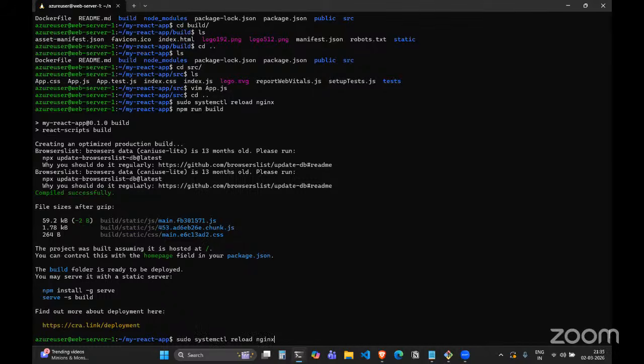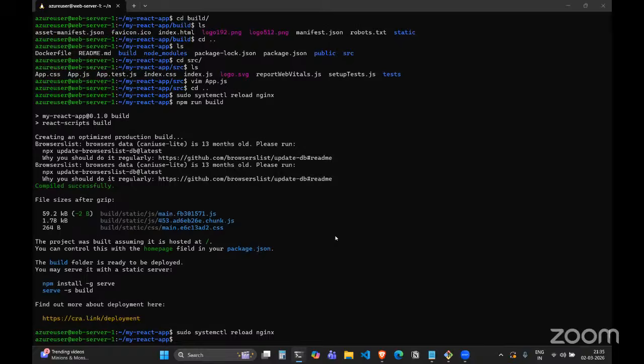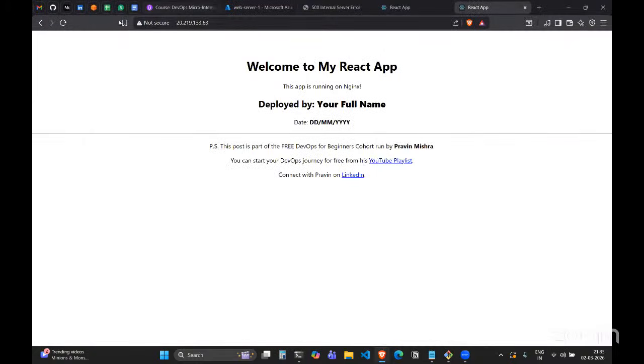Now again, it is best practice to reload Nginx again. So let's see whether it is working or not. Yeah, it is working. It is already loaded. So this is successfully done.